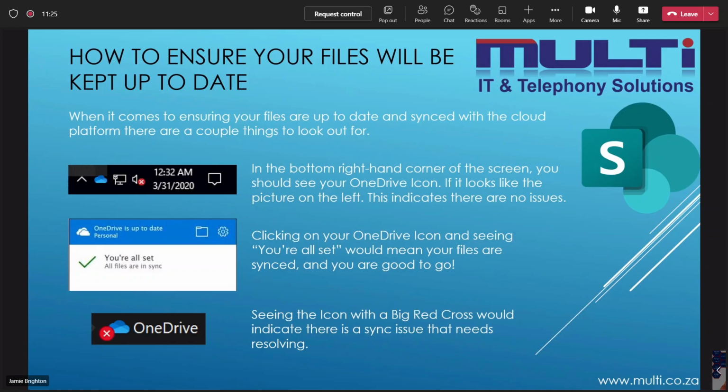In the first picture, we can see the SharePoint icon. That's the fluffy little blue cloud. When the icon is in that state, that means everything is good to go. In the bottom right-hand corner of the screen, you should see the OneDrive icon. If it looks like the picture on the left, this indicates there are no issues. That little blue icon indicates that your files are synced, up to date, and OneDrive on your computer can talk to SharePoint in the cloud.